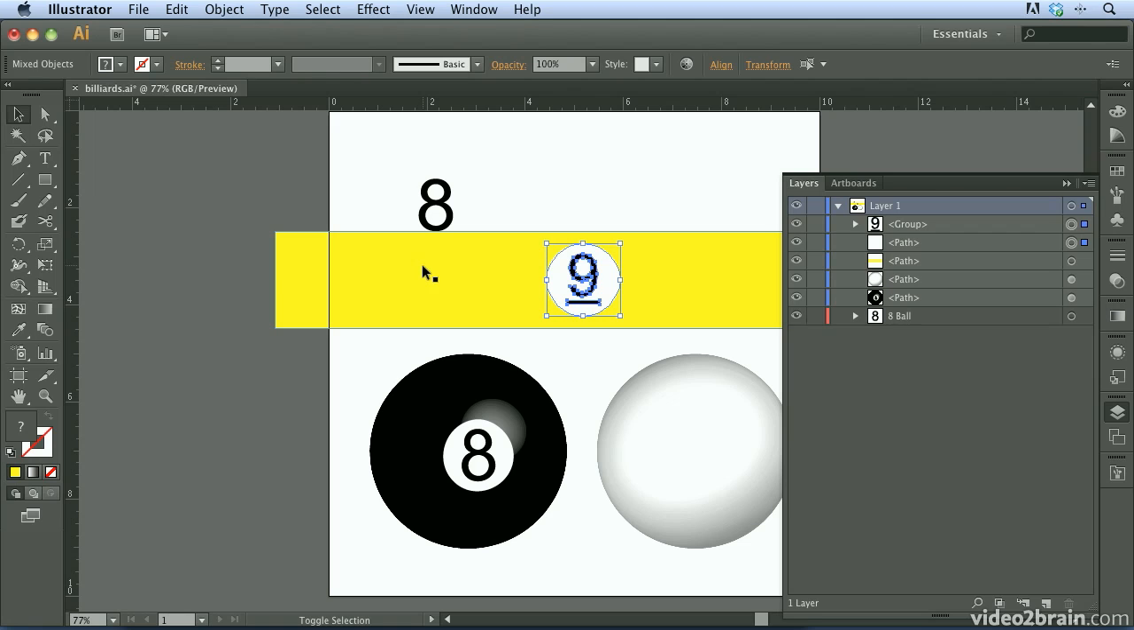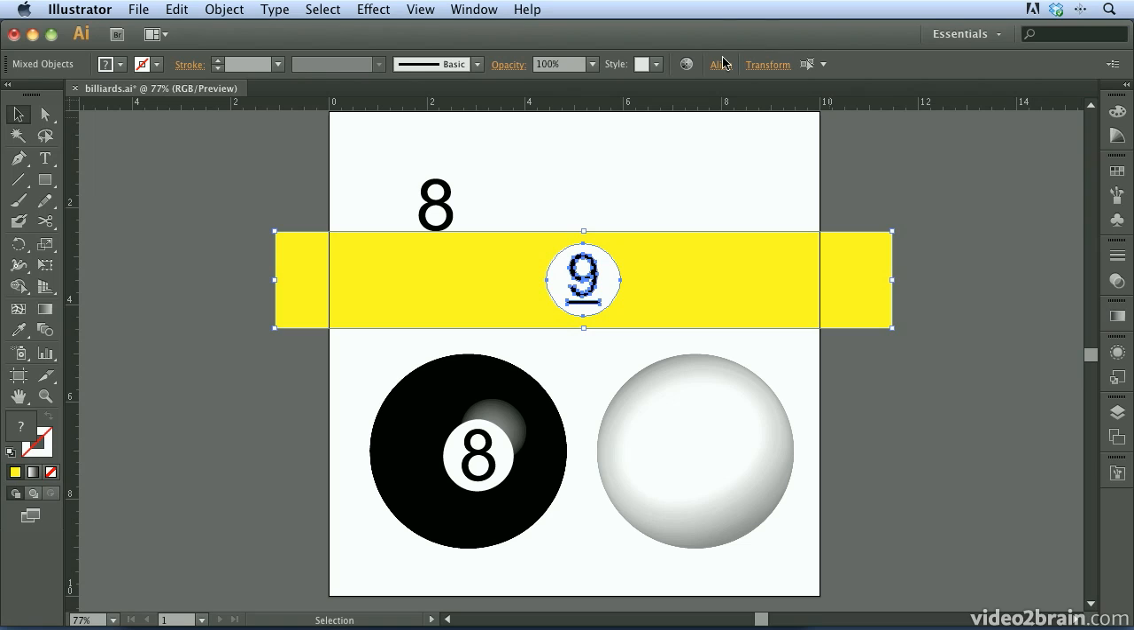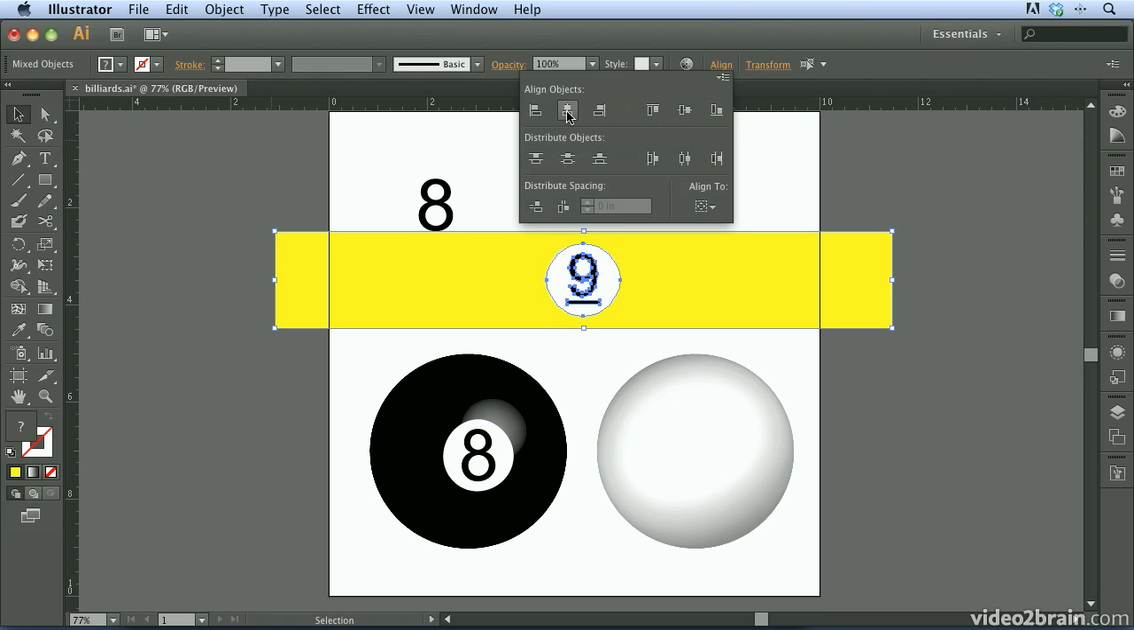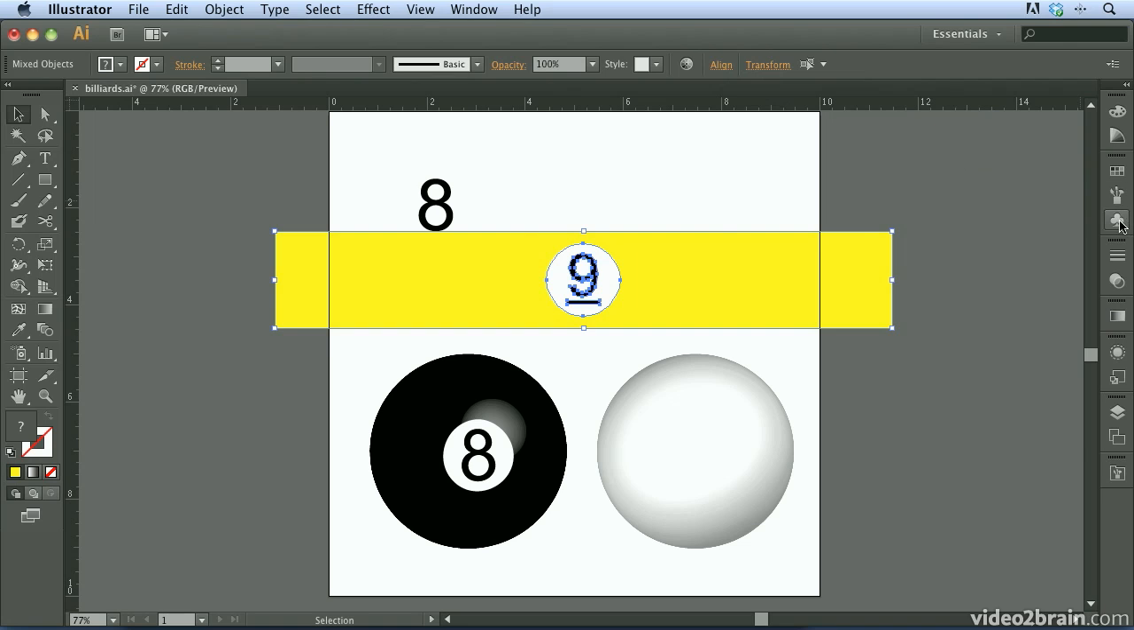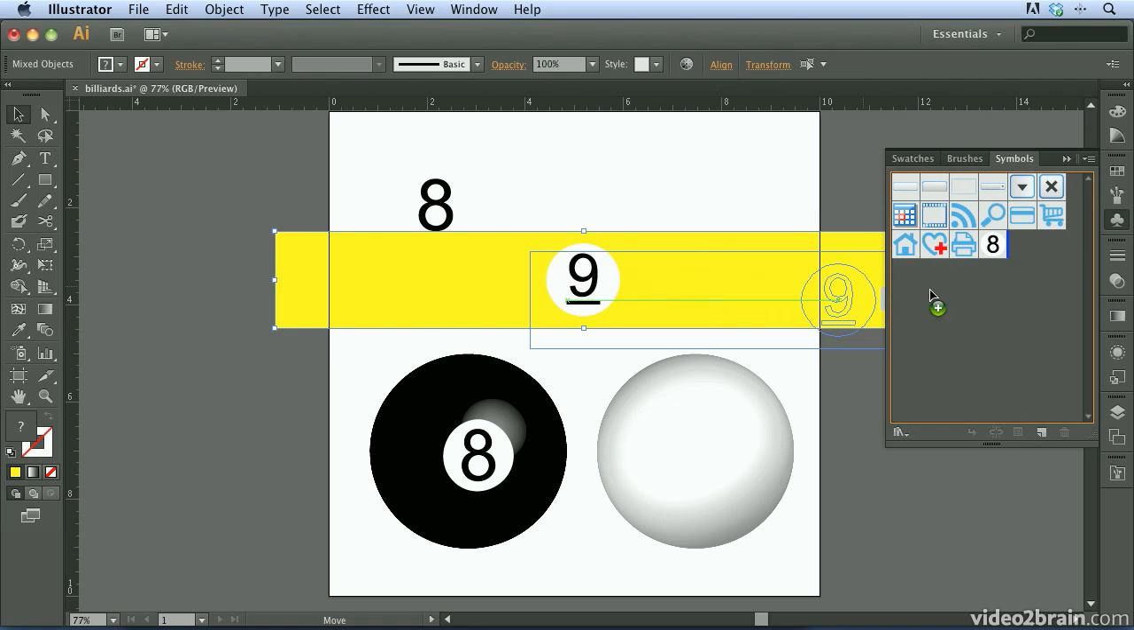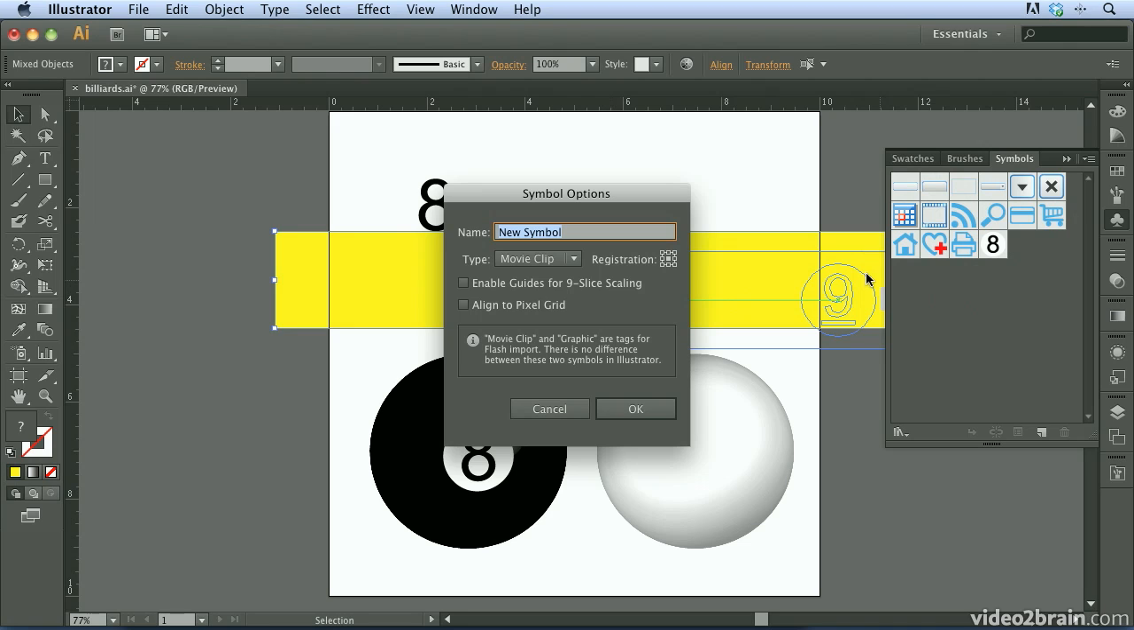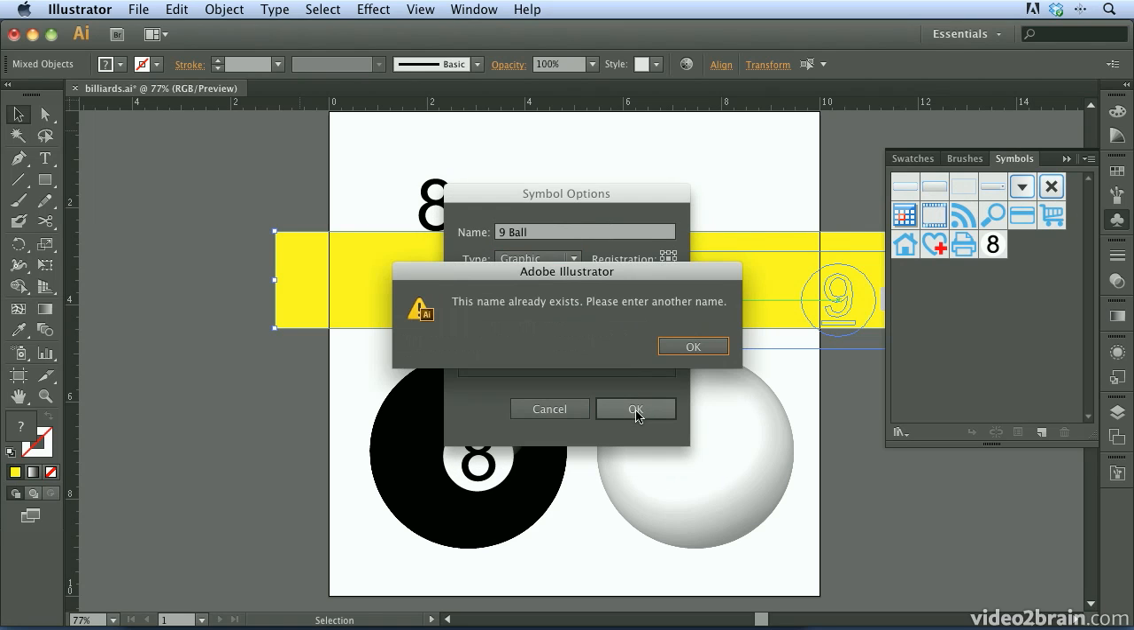And then I'll just shift-click on the stripe so that I have the stripe and the circle and the number all selected. I'll go ahead and close my Layers panel, go to the Align menu, and just align the horizontal center to make sure these are aligned with one another. Now, I'm going to open up my Symbols panel, drag this into the Symbols panel. Let's call this 9 ball, make this a graphic symbol, and click OK.